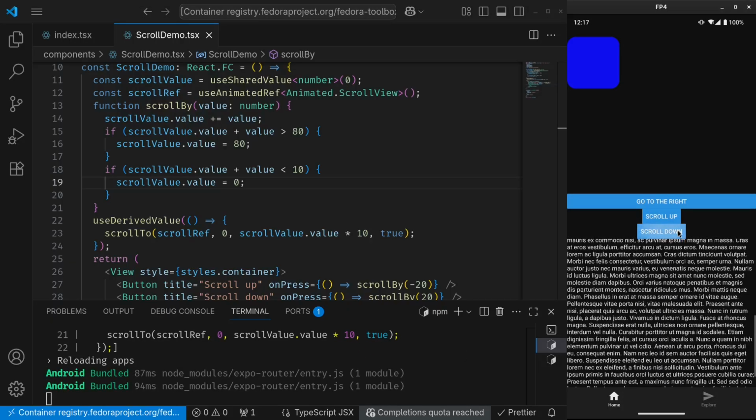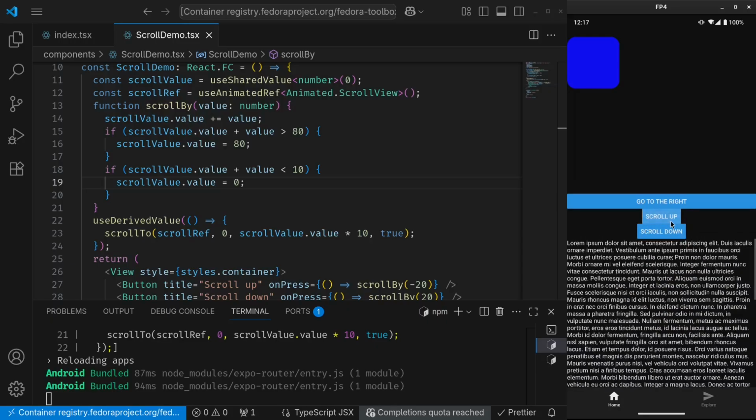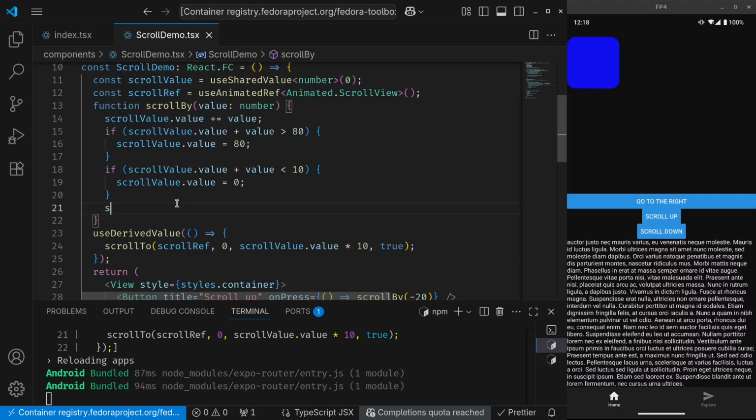Okay, so if I scroll down, notice that's now working fine. And if I press scroll down numerous times, nothing really happens. If I press scroll up, now it's working just fine. If I press scroll up numerous times and then press scroll down, it's scrolling down perfectly. We can even shorten this code even more. So let's do it like so.